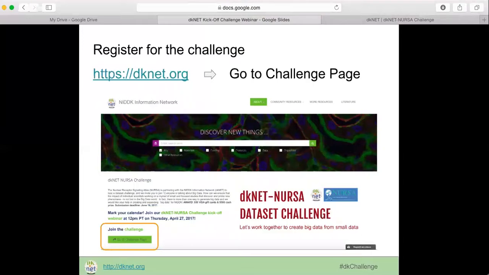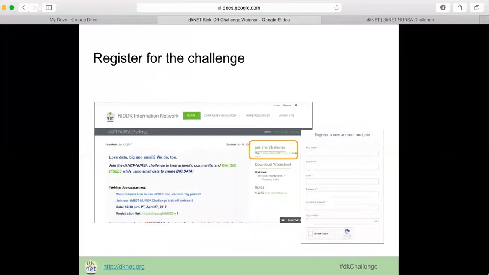So how do you register for the challenge? First, you go to dkNET.org, our homepage, and then scroll down a little bit. You will see an advertisement for the dkNET Dataset Challenge. Then you just click the Join Challenge or Go to Challenge Page tab. Then it brings you to the challenge page. On the right side panel, you will see Join the Challenge.